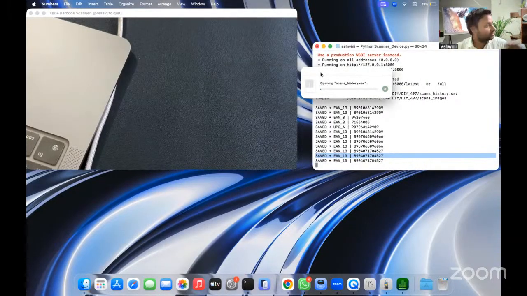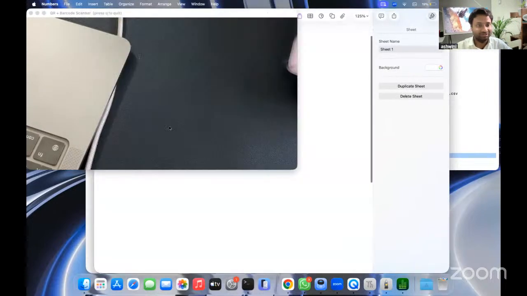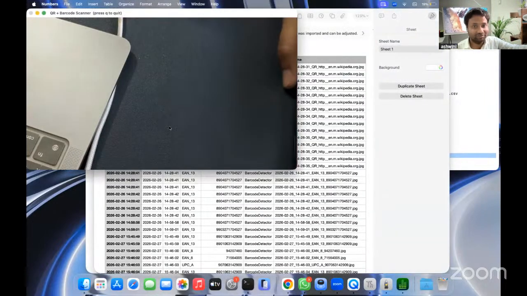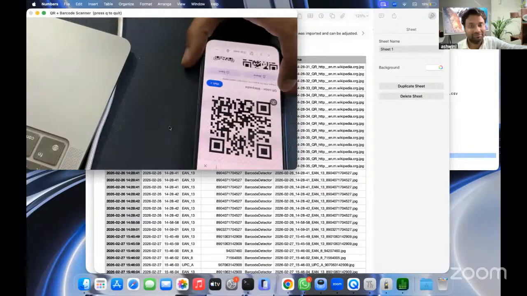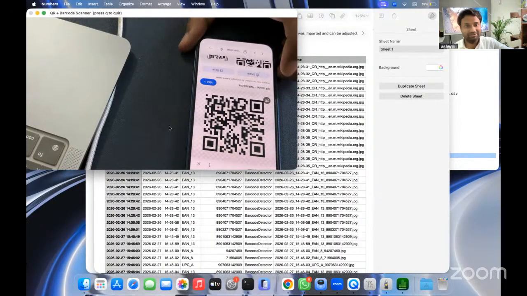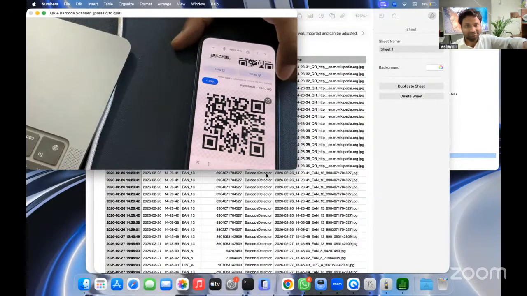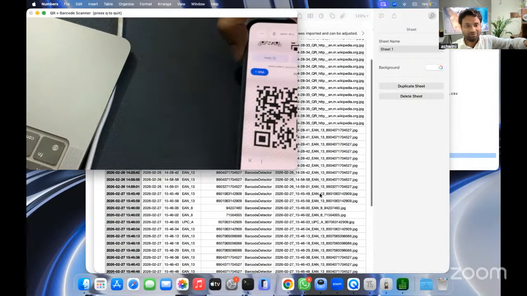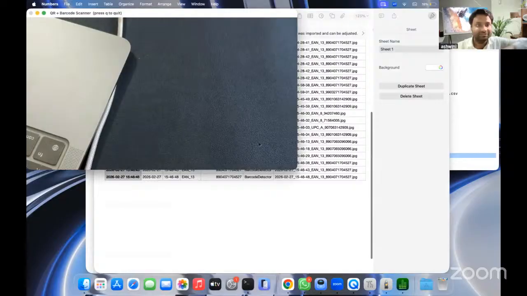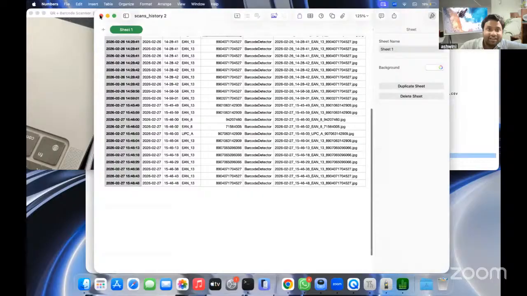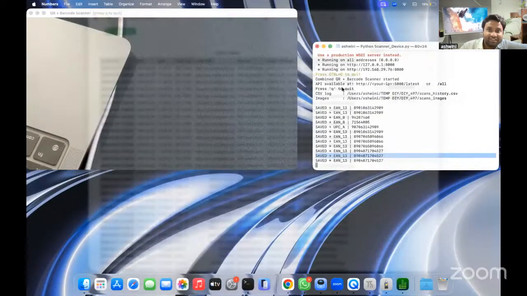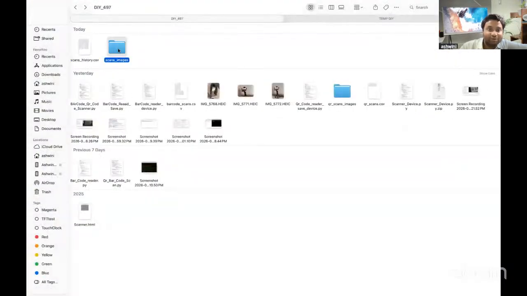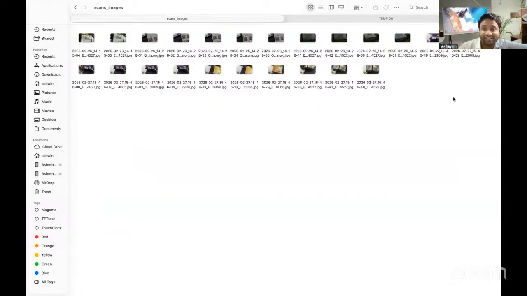Let me also scan the QR code as well. So this is the QR code. It will scan that as well. Okay. So it scanned the QR code and it will be shown here. See this in the database. So every piece of data is saved. If I want to see the picture of the QR code scan, you can see here in the folder, all those images are already saved. Okay.